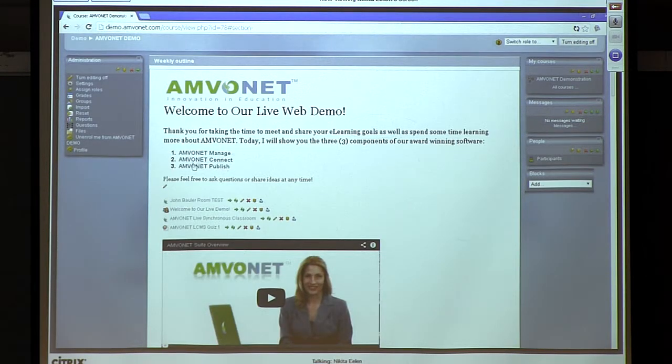That pretty much covers the Manage or Moodle portion. Any particular questions on that before I move on into the Connect portion? Looks like you're good.